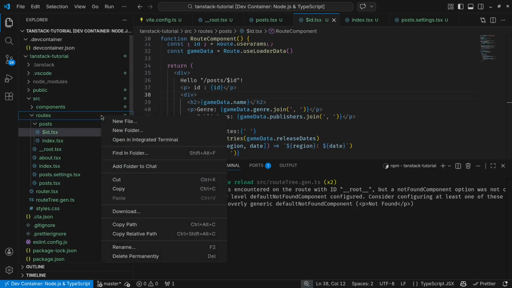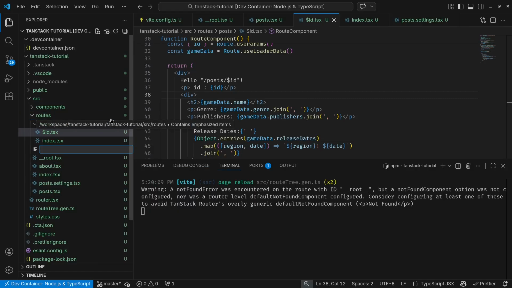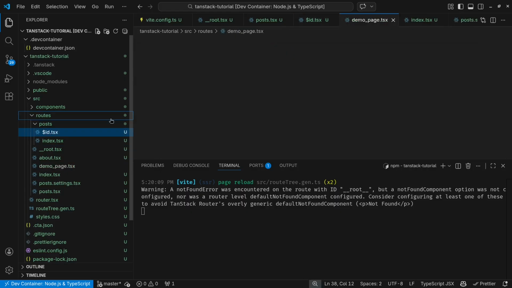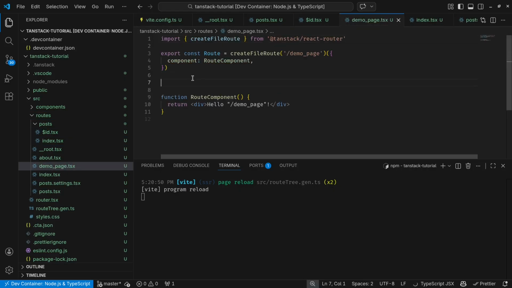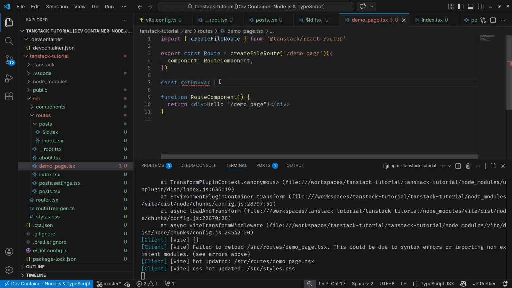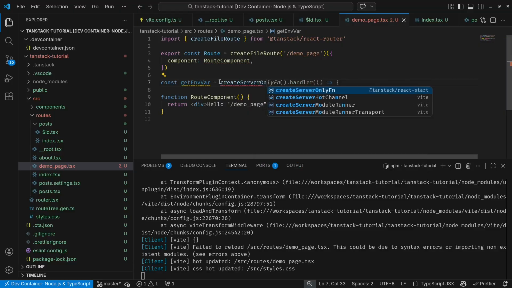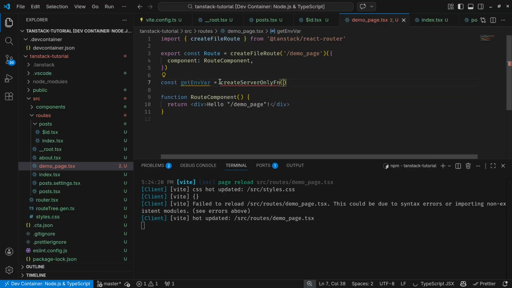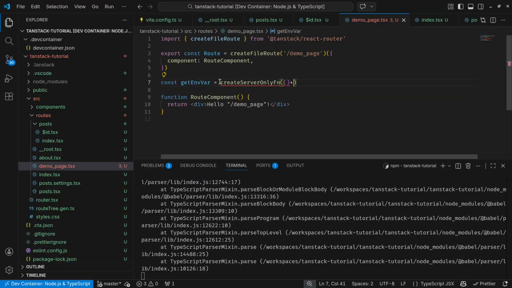To demonstrate this behavior, I'm going to create a new file. Let's call it demo page. So I'm going to create a new endpoint. And then I'm going to create a function here. So const getEnvVariable. As the name suggests, I want an environment variable coming up. So createServerOnlyFn. Within these brackets here, it's another bracket, so it's a callback.